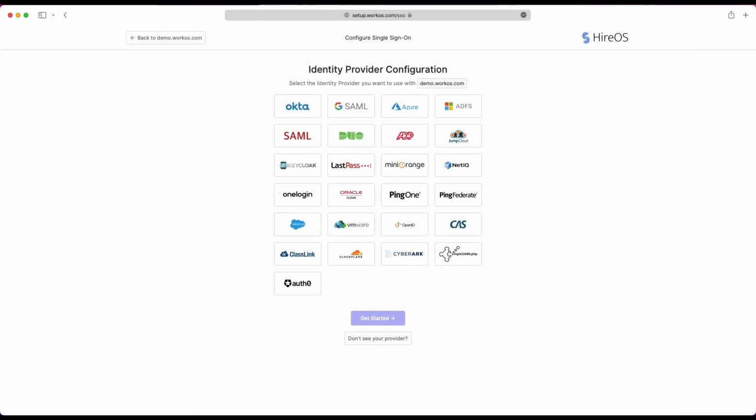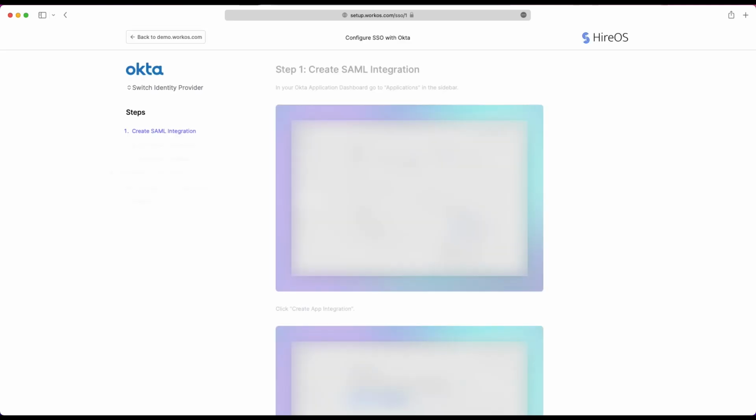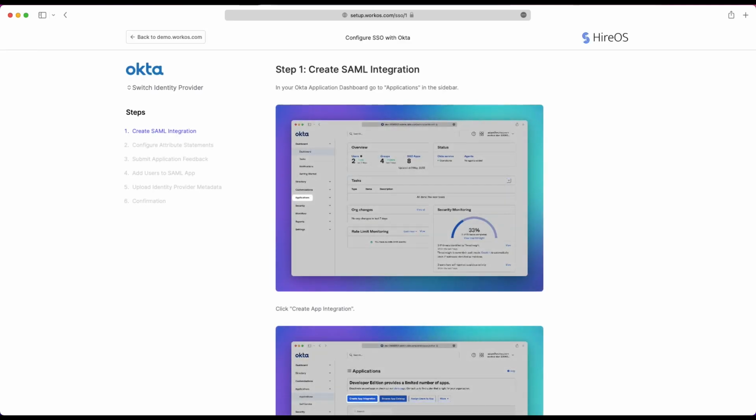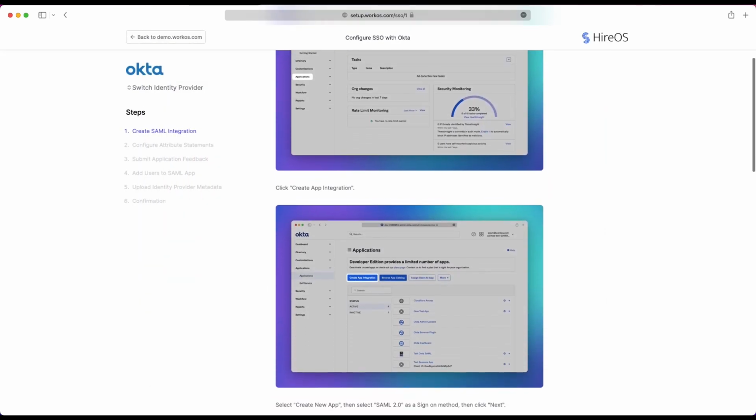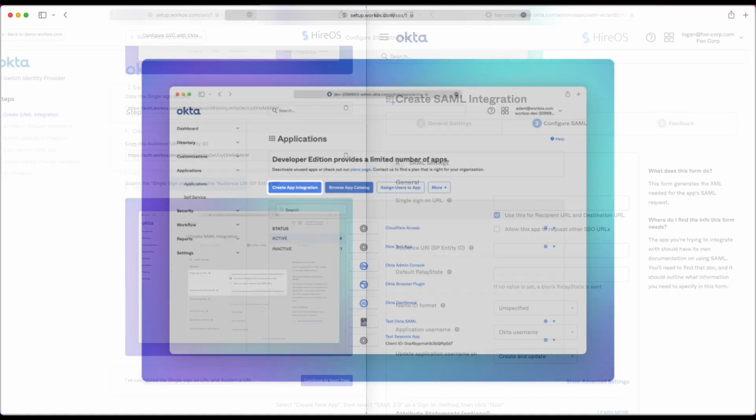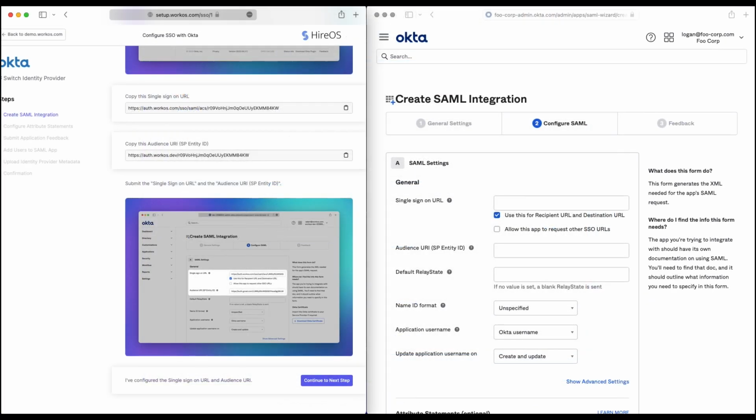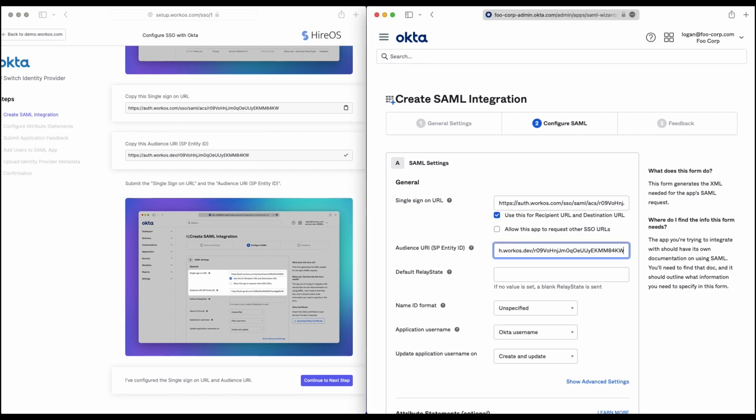On the landing page, you'll find options for an extensive list of identity providers, as well as generic SAML or OpenID Connect for more homegrown solutions. As an example, let's walk through steps for Okta. You can see on the first page how we give instructions and screenshots walking through every step. Since my SAML app is already created, I can go ahead and open it up, click edit, and add the values for SSO URL and SP entity ID provided right in the portal.